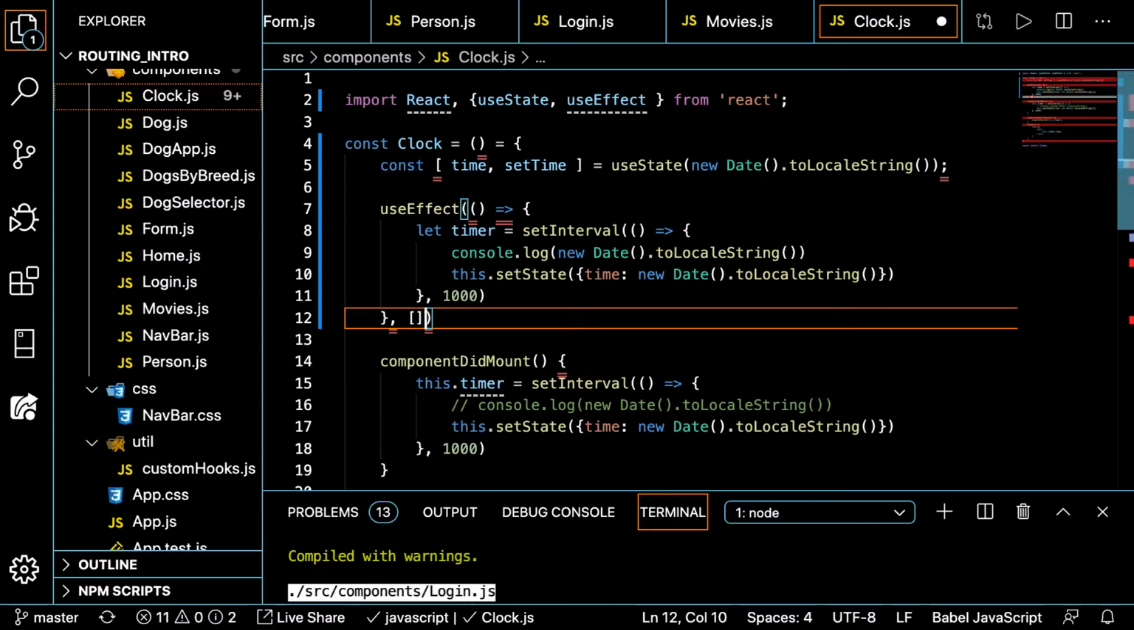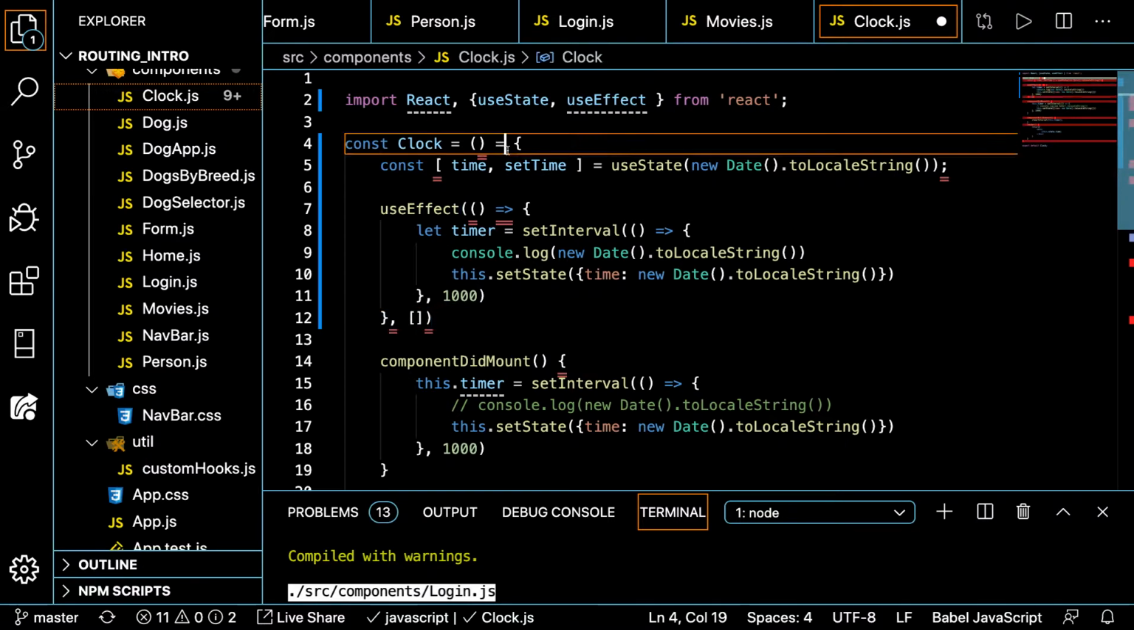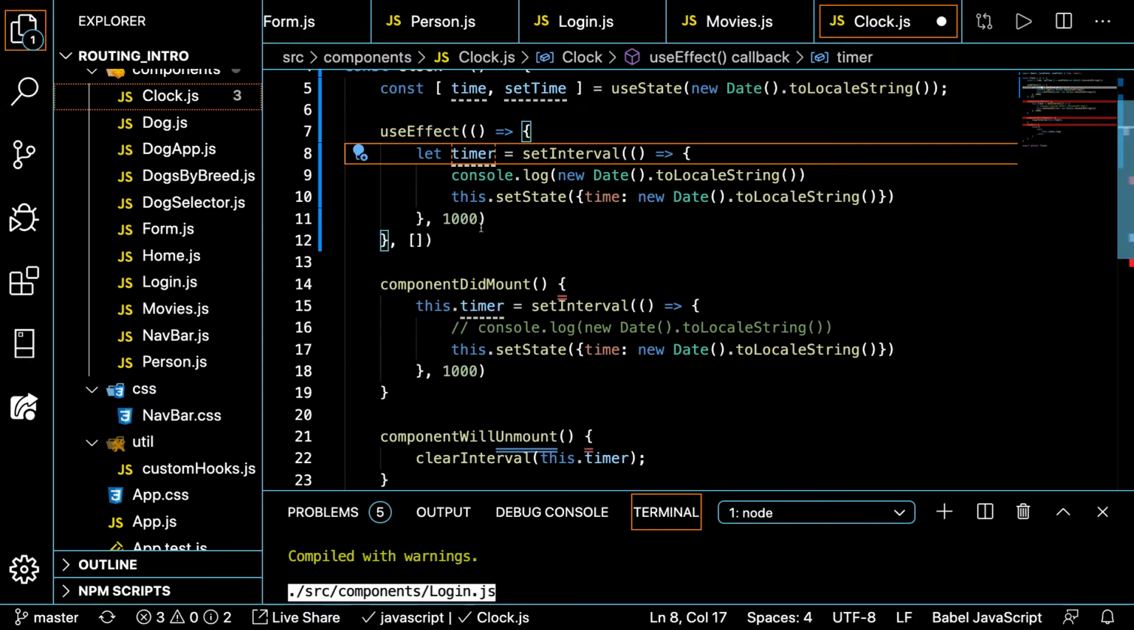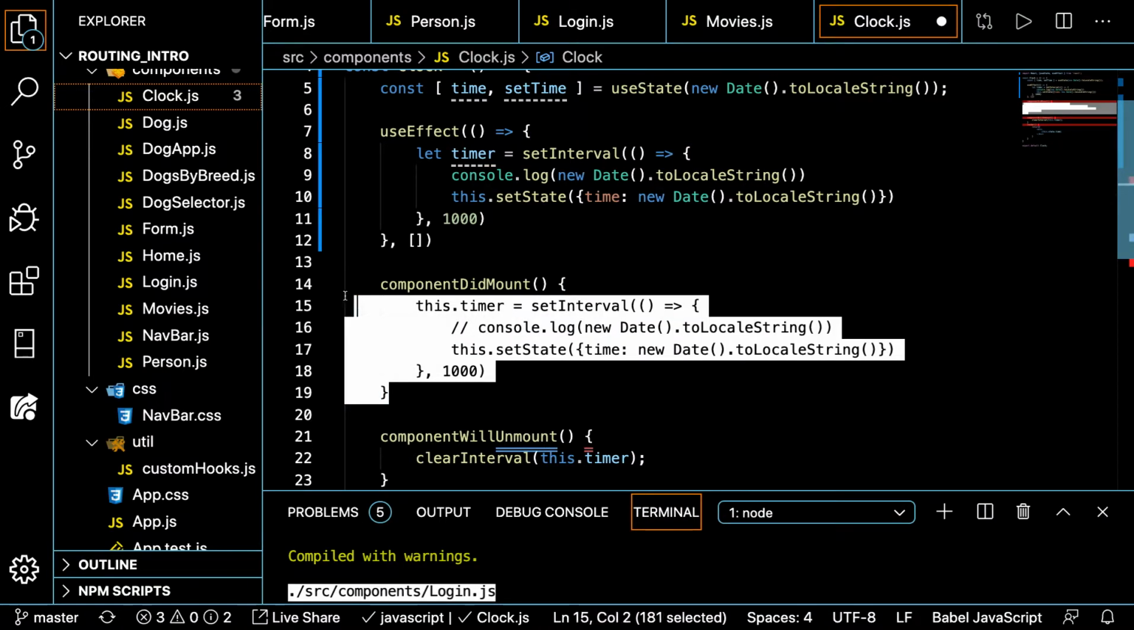I think you might be missing the bar up there, like the clock on line 4. Is that right or not? Line 4. Yeah. Nice. Good catch.